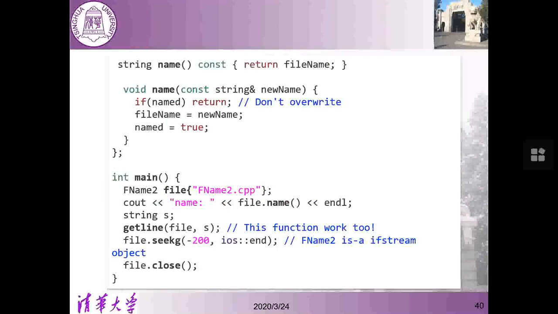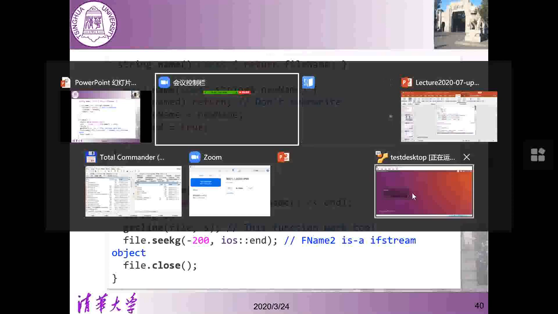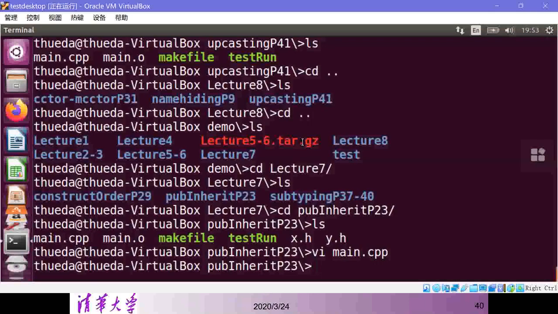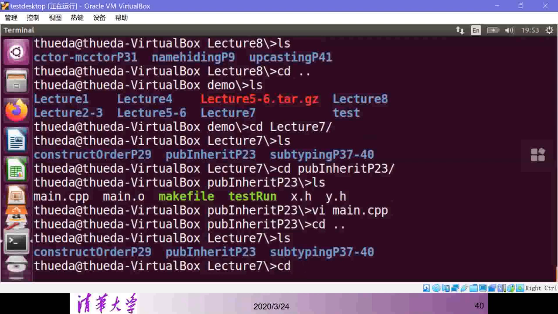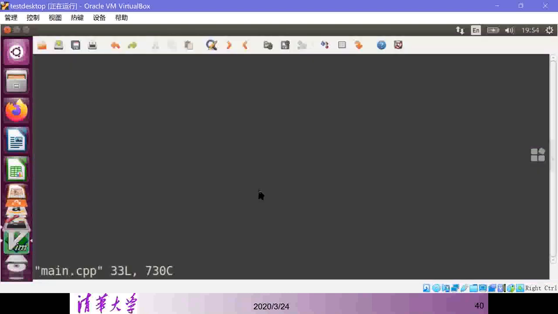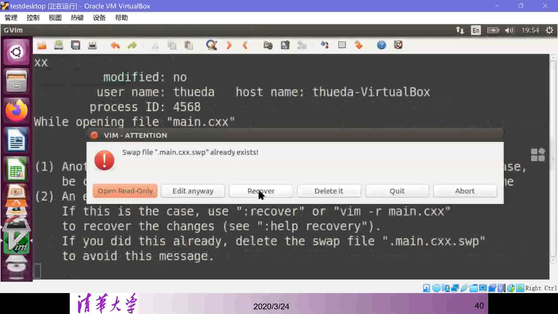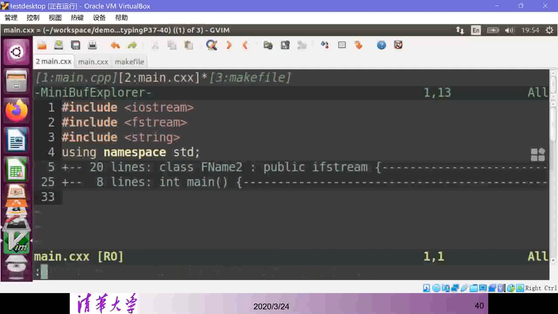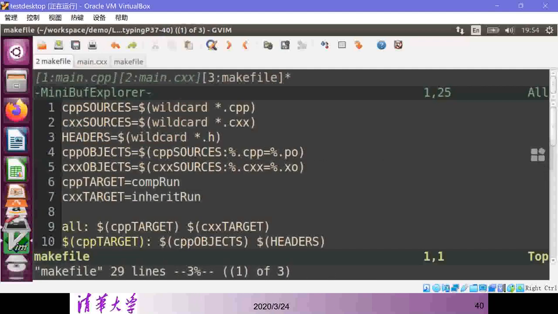So we can have a look at the example. So we can see here, actually we have two different main functions. So we have main.cpp and main.cxx.